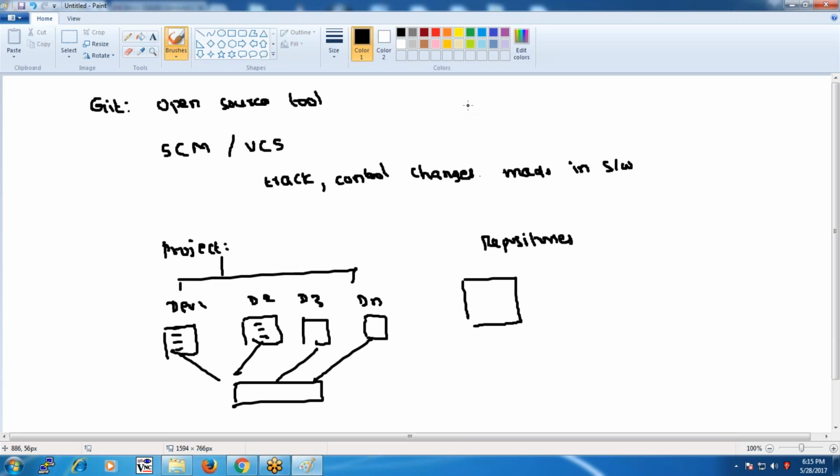Similar to Git, there are several tools. Some of the prominently known tools are SVN, CVS, Perforce. These are some of the commonly used tools. We have discussed the pros and cons of these tools in our yesterday session itself.